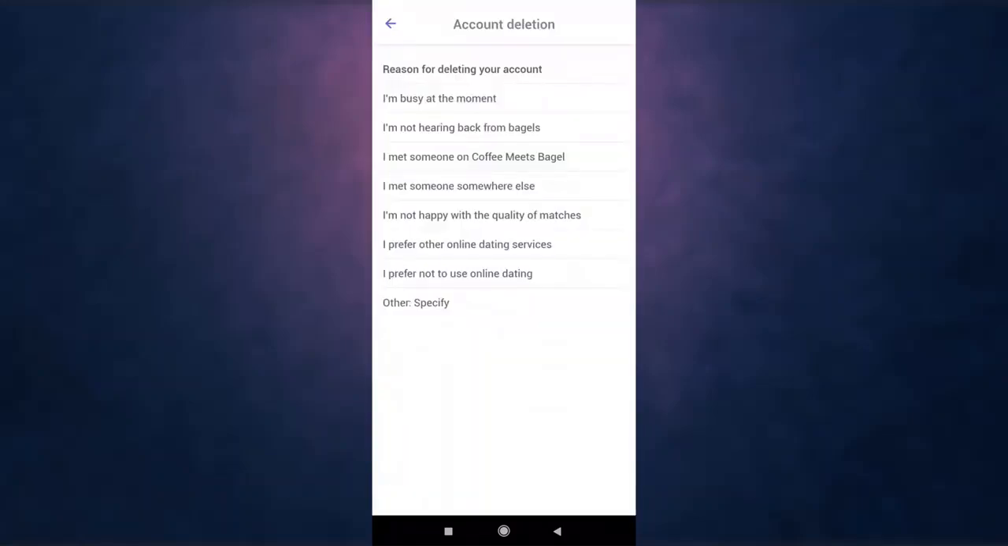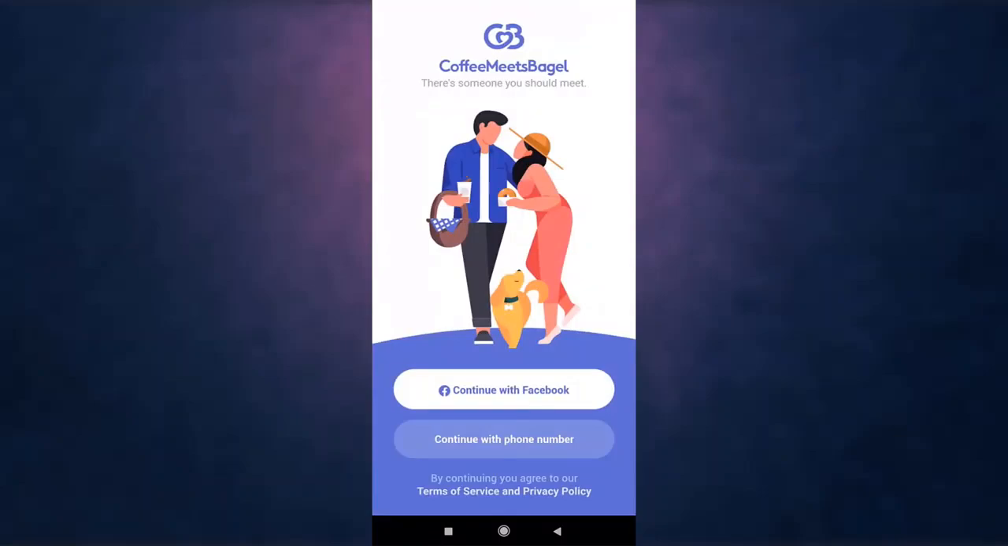Select why you want to delete your account. After that, tap on done, which is on top right of your screen. This way you can delete your Coffee Meets Bagel account.